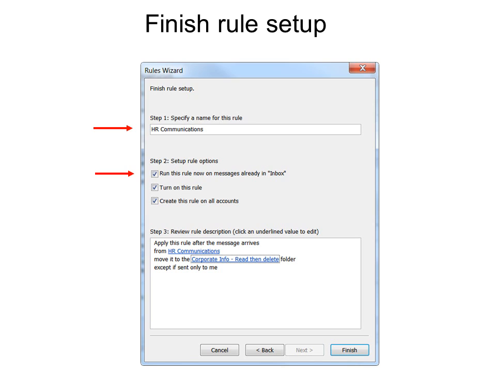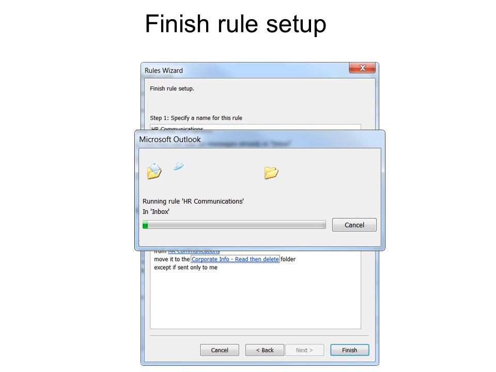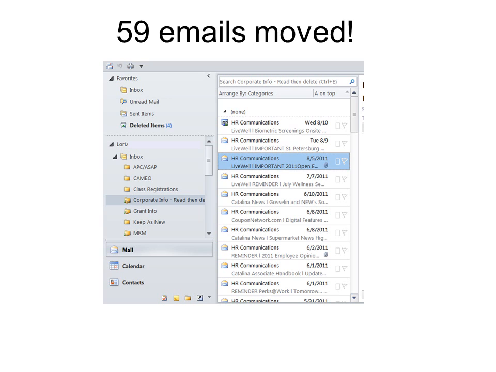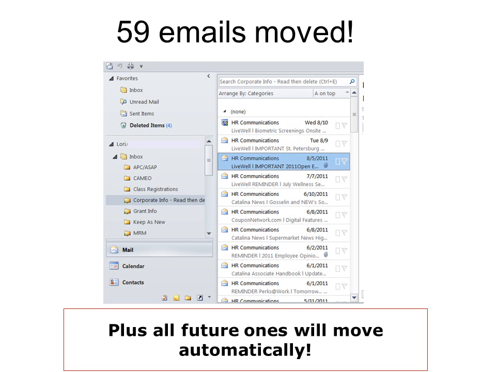And also, if you have multiple email accounts, you might want to make sure that "create this rule on all accounts" is checked. By default, it will turn on the rule. And then we hit Finish. If you've got a bunch of emails, it might take a few minutes, and it'll warn you. But look at this, I had 59 emails moved, plus all future ones will move automatically. So those were now moved into the corporate info and then to read and then delete. Now in another class we've talked about putting a policy on it so that those emails automatically delete after 30 days. So it's essentially cleaning up my inbox for me.